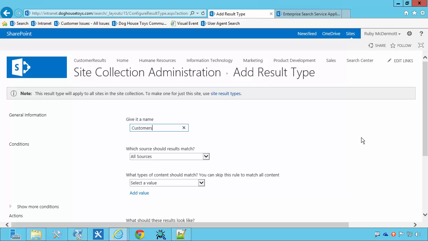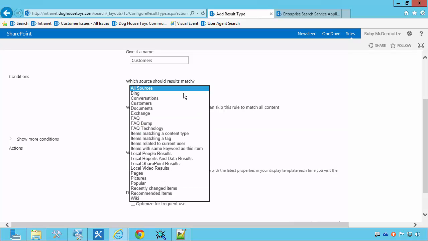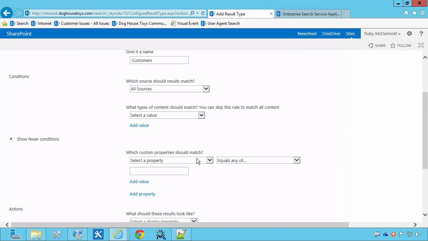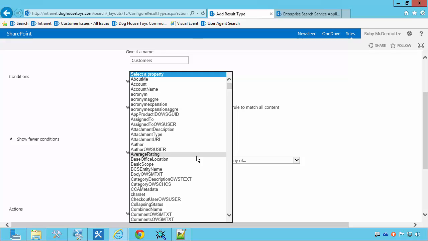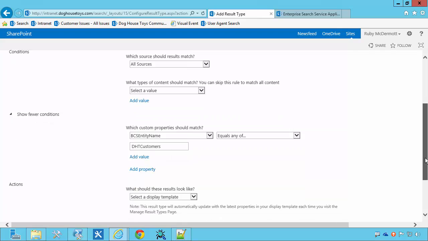And the customers result type rule is going to match. So we don't have any of the out of the box types that we're matching. So instead we can do show more conditions, and we can use that same property. We can say if the BCS entity name equals any of DHT customers, then we want it to match.